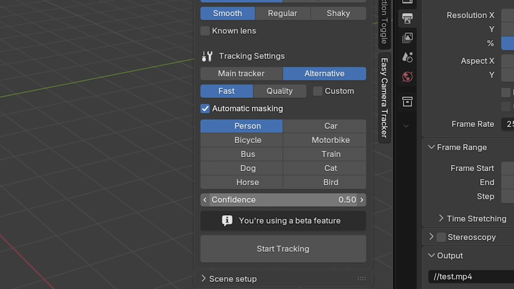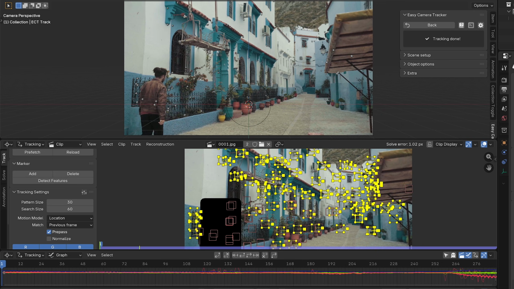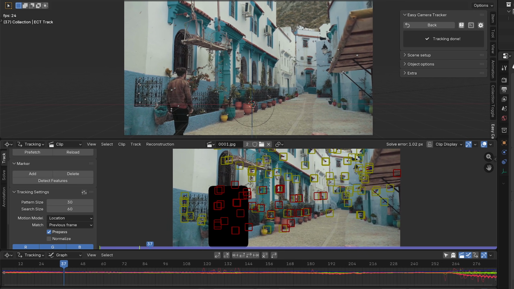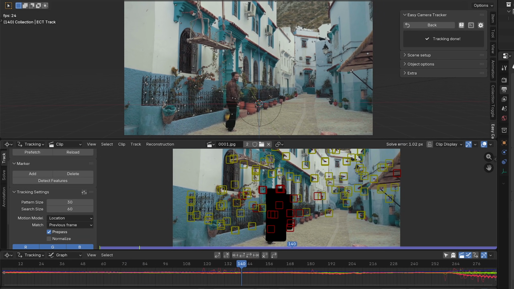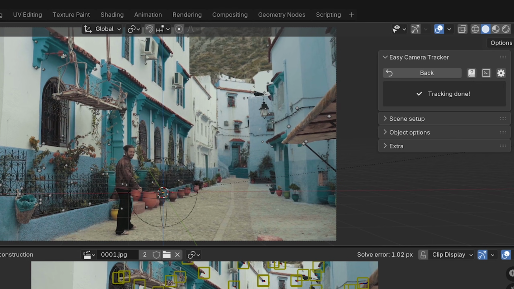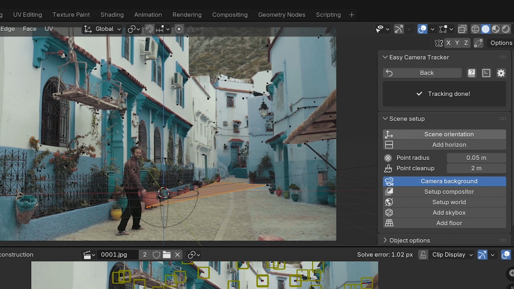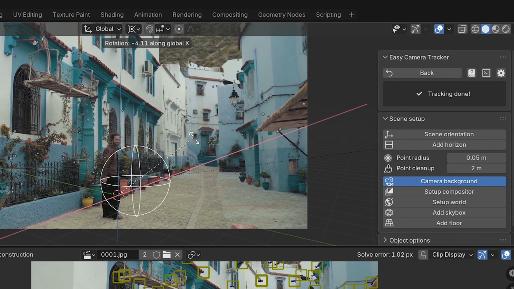To get an even better result, you can lower the confidence even more, because there's just one person in the shot. So everything that looks like a person, pretty much mask it. Let's try this. Yep, as you can see now, the solve error is 1 pixel, so it has masked more of the person. You can see there's just a few frames where the person is visible, but it's pretty much a perfect track. So now you can just continue setting up the floor, rotating on the x-axis a bit.